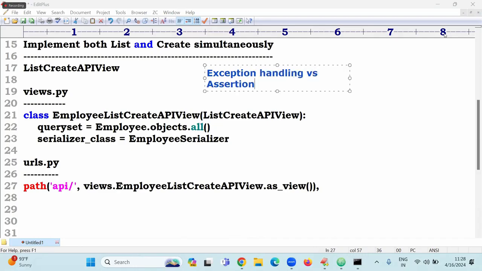And what is the difference between exception handling versus assertions? Exception handling ki assertion ki, what is the difference? Exception handling versus assertion.